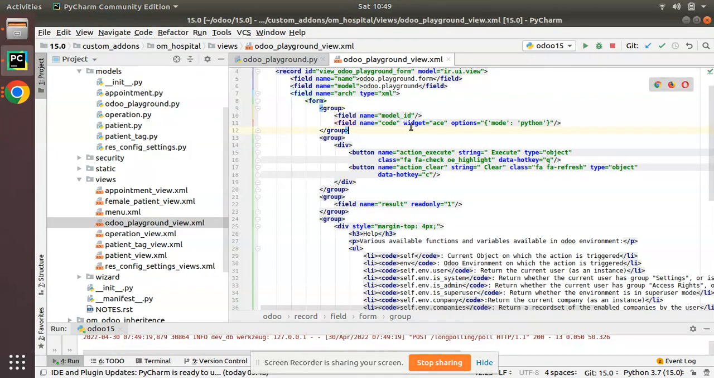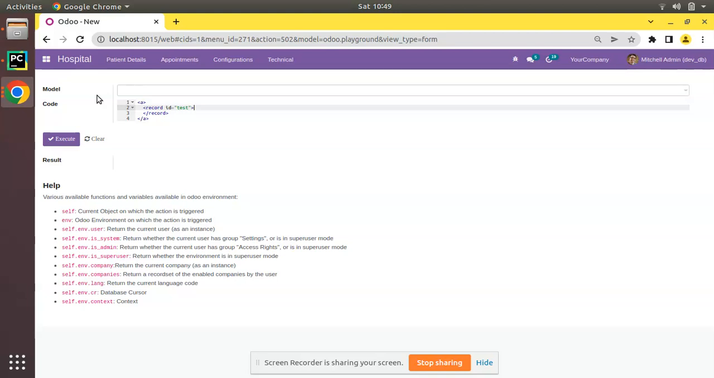Just use widget ace, and specify whether the mode is python or xml. I hope you understood the working of widget ACE in Odoo.